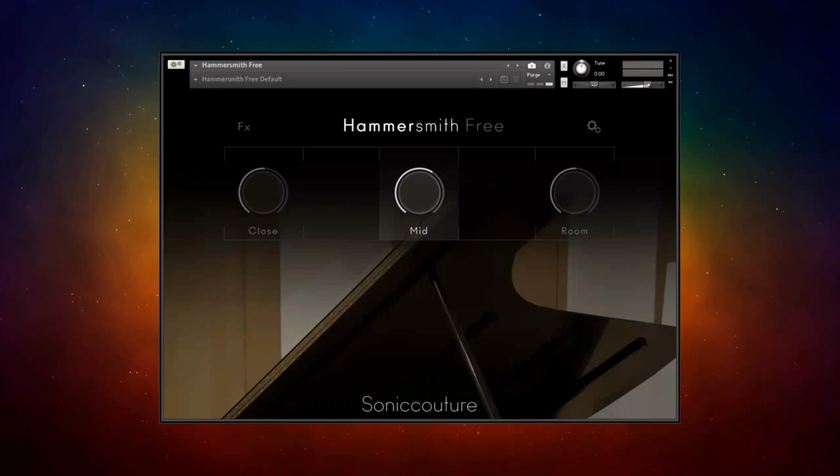So in at number 3, we have a piano. This is Hammersmith Free from Sonic Couture. Now, I've already made a video this year about my favourite free pianos, and this wasn't in it because this is actually new to me and it's quickly become my number 1 pick in terms of free pianos.